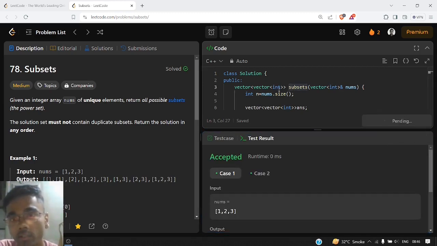So it works fine. Let us try to submit it. So our code got accepted.